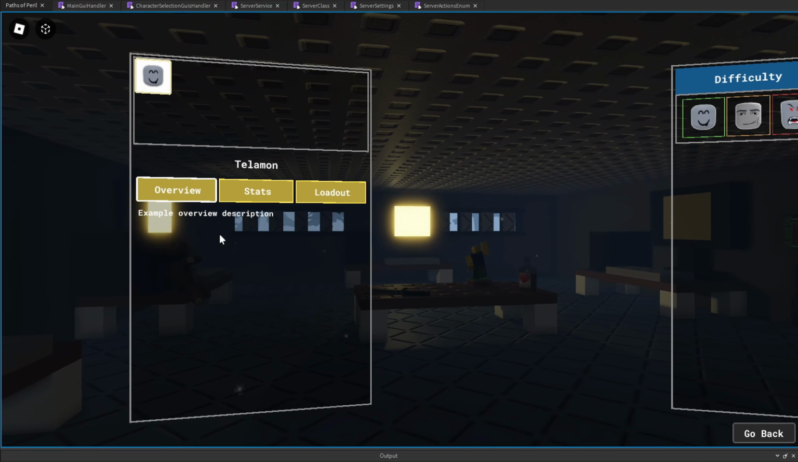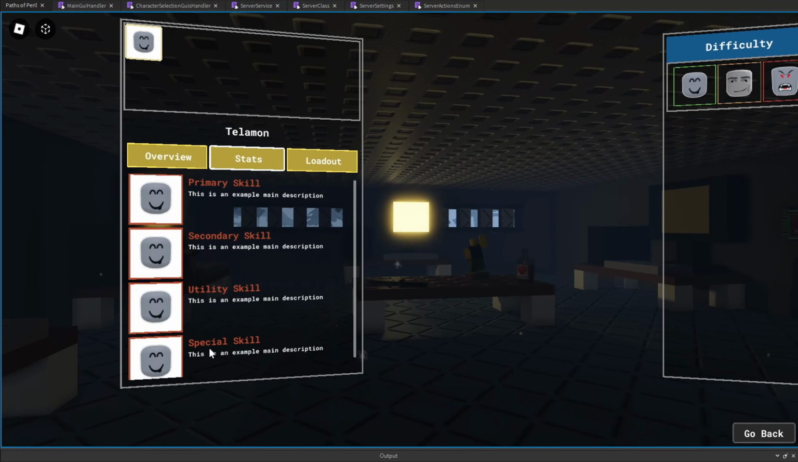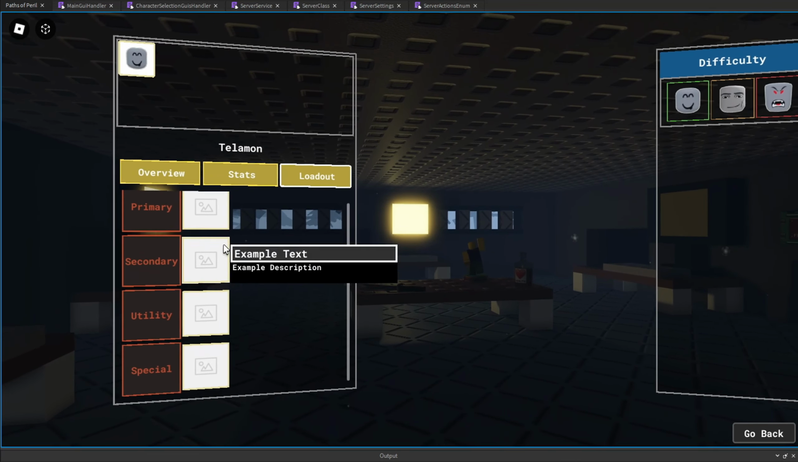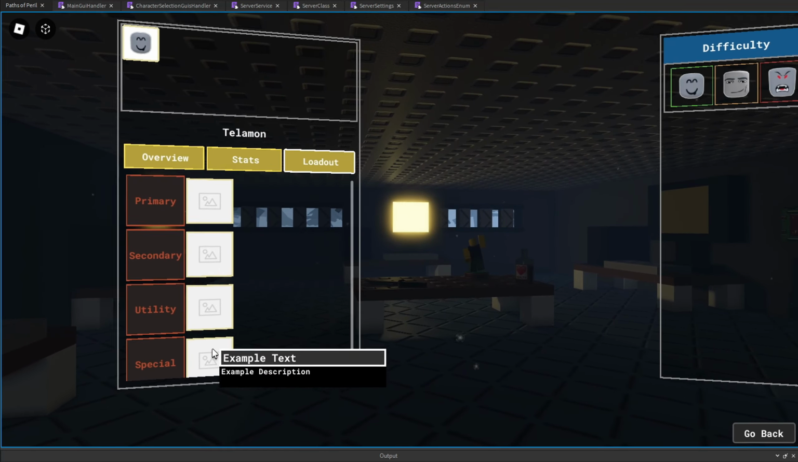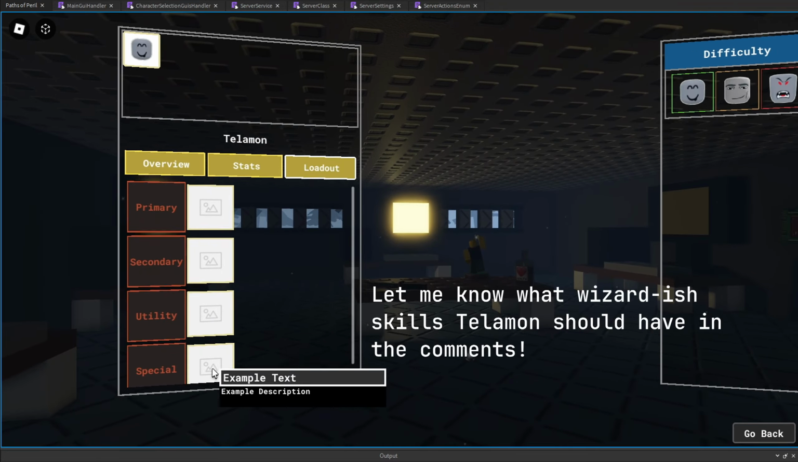Here I'll put an overview description, just like in the regular game. There's stats for his skills. Right now, this is just all example. And then his loadout, so he'll have different primary, secondary, utility, and special skills. Right now, these are all just examples. I'll fill it out later when I figure out what skills I actually want him to have.